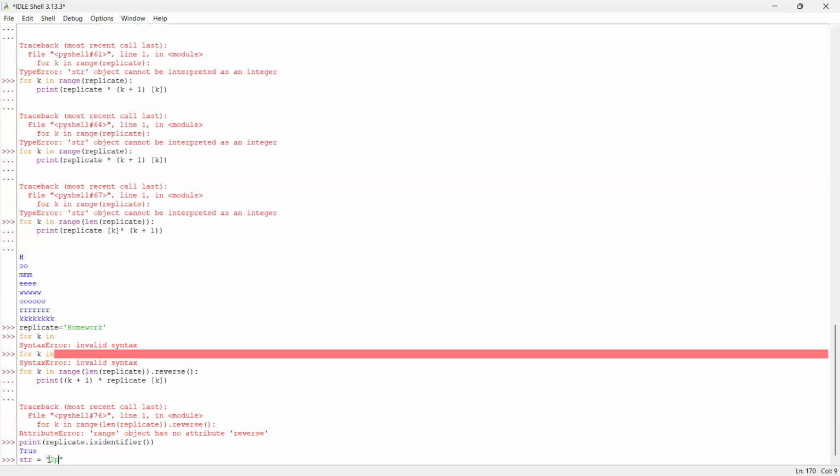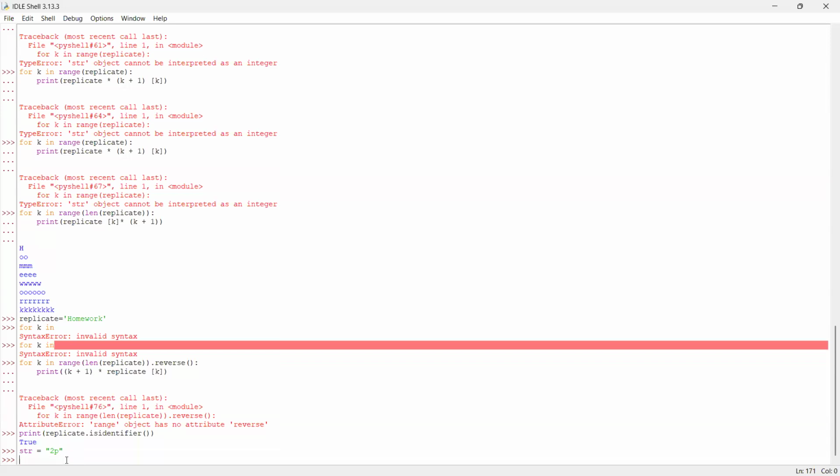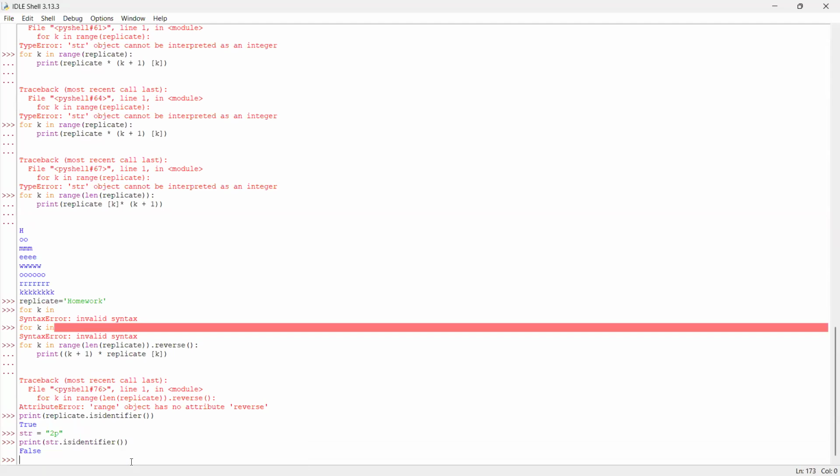Repeat what you just did for replicate dot isidentifier. Do the same thing for str and say dot isidentifier. Let us see if it will return true or false. Print, oh sorry, print brackets. str dot isidentifier, then brackets. Then enter. False.